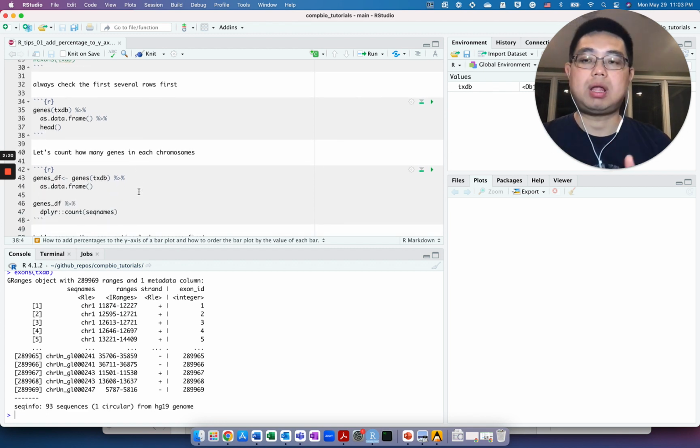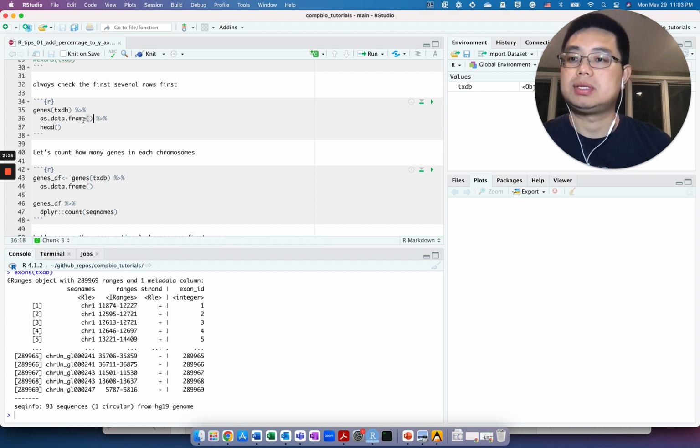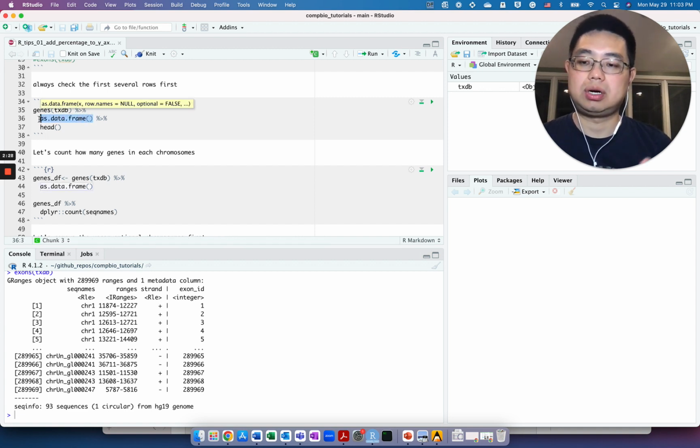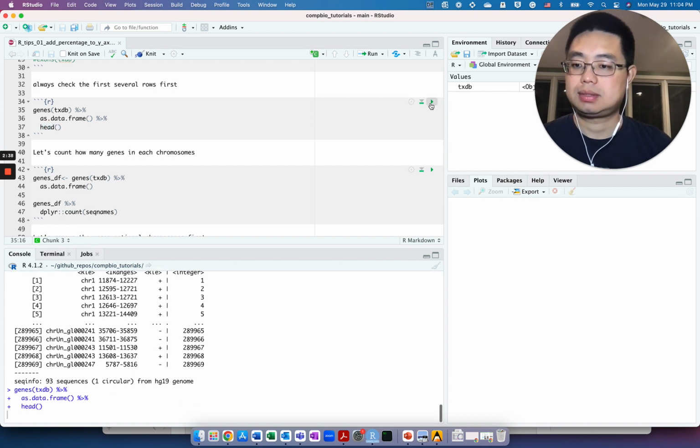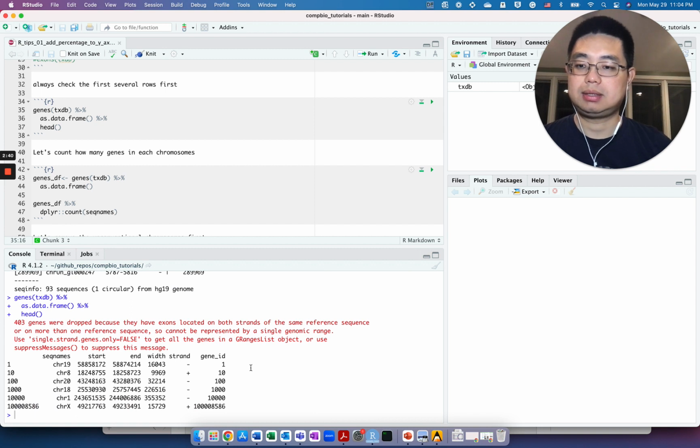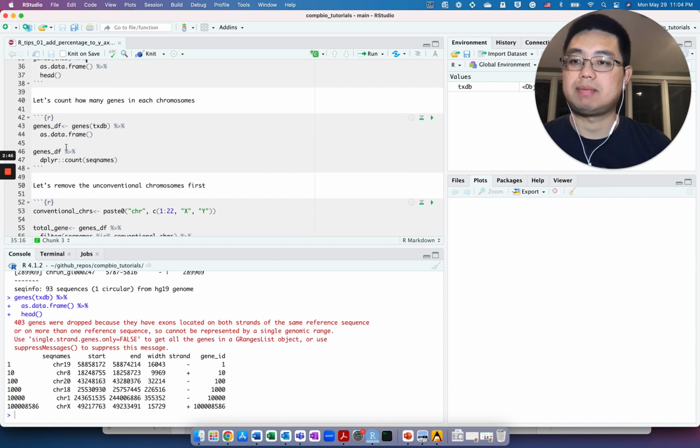To plot anything in ggplot2, we need to turn it into a data frame. I'm using as.data.frame to turn this GenomicRanges object into a data frame. And I'm going to take a look at the first 6 rows by using the head command here. Okay, now this data frame is ready for you to plot. Let's save this data frame into a new variable called genes_df.